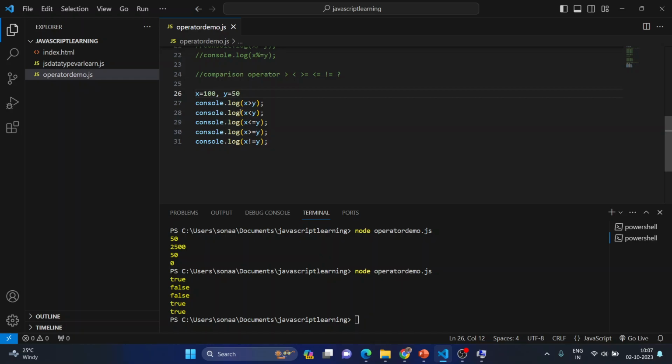So here you can see, it will provide a boolean result, that is, whether it is true or false. So x greater than y, that means 100 greater than 50, so it is true. x lesser than y is false. Lesser than or equal to, if any condition matches, then it will give true. So 100 lesser than or equal to 50 is false. This way it will give true or false.